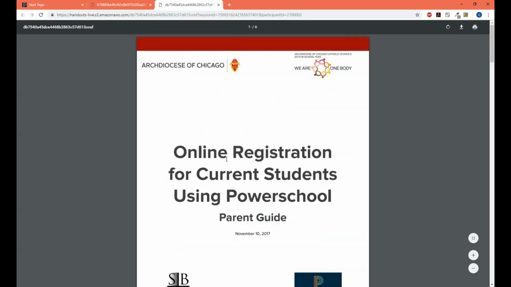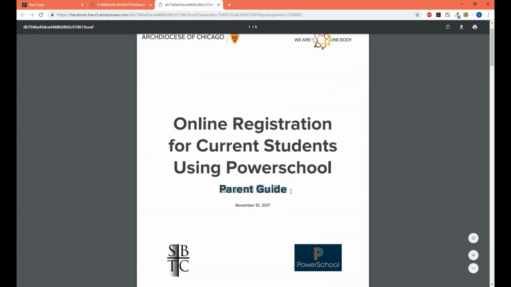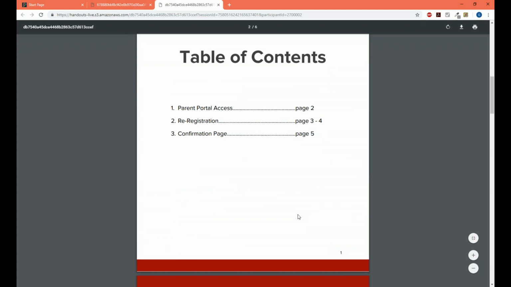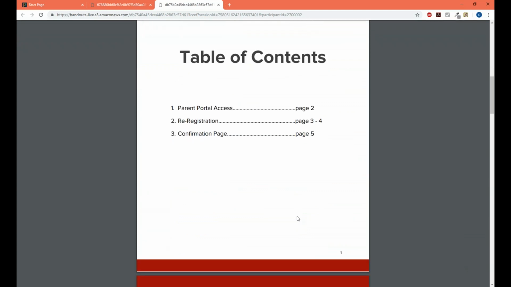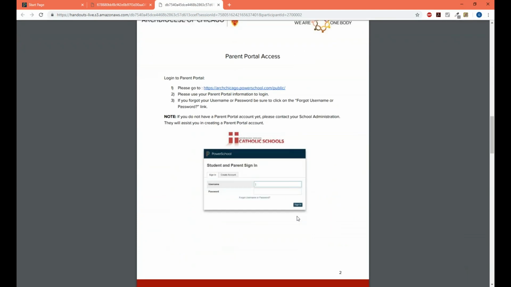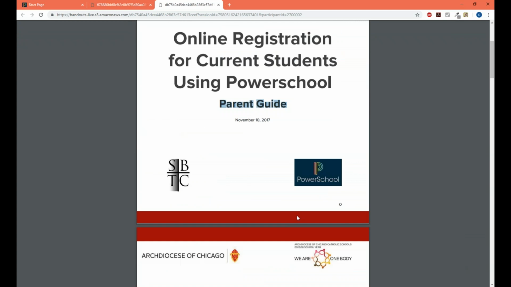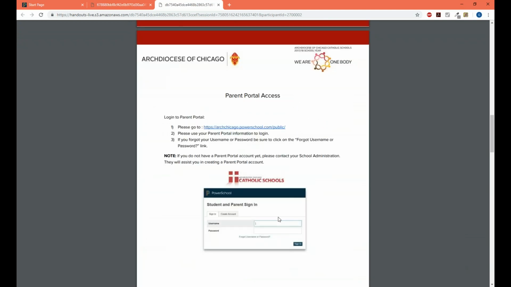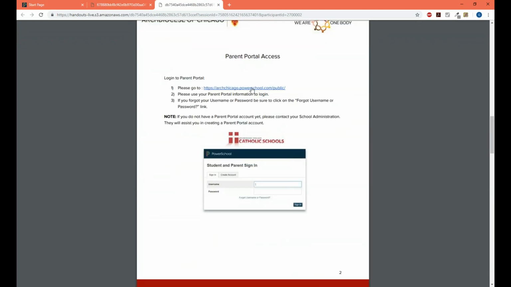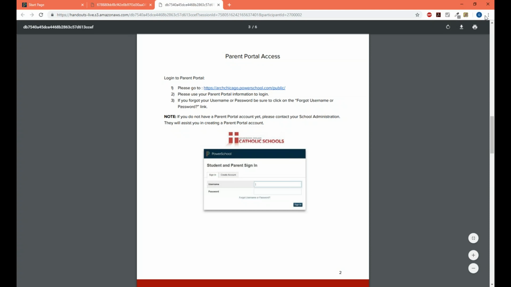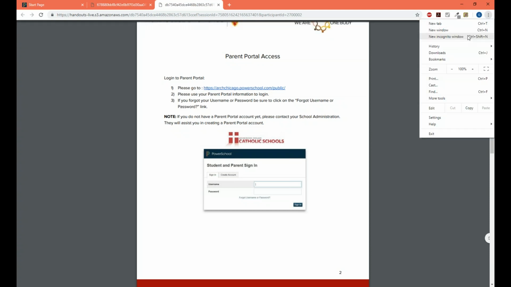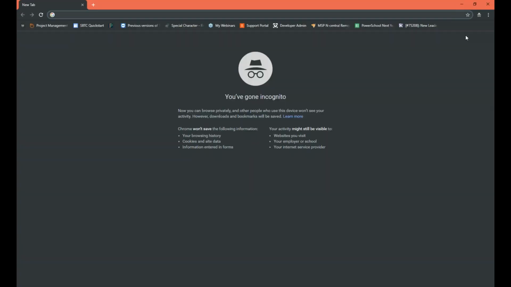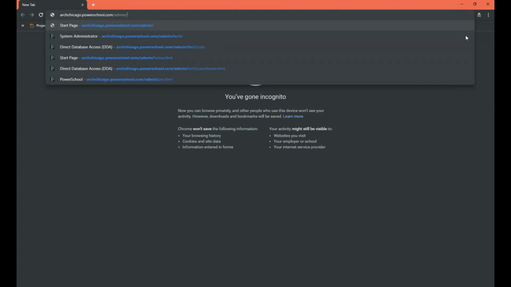Let me bring open the online registration for the parent guide. So this is the parent guide. This is what you guys can actually share with parents for this registration tool. Okay, it's very similar to the admin guide. Here is where the parents will log in. So I'm going to bring that up on screen. For today's training, I went ahead and created a parent account that we can use.